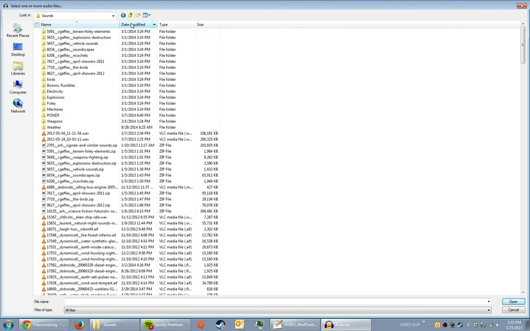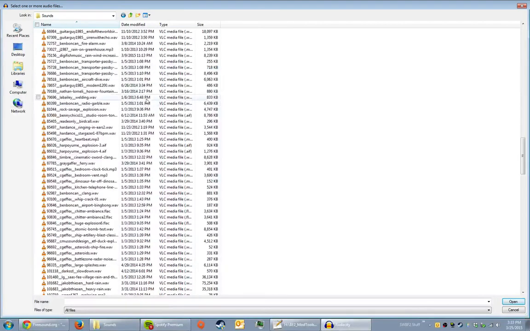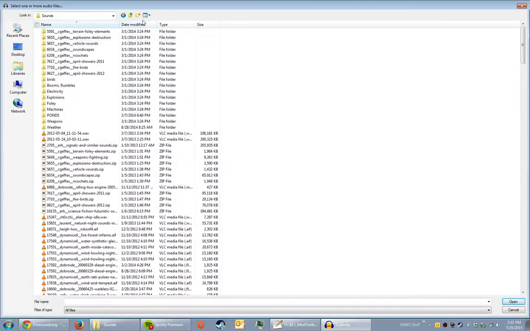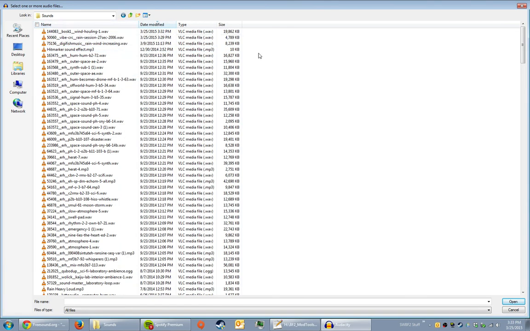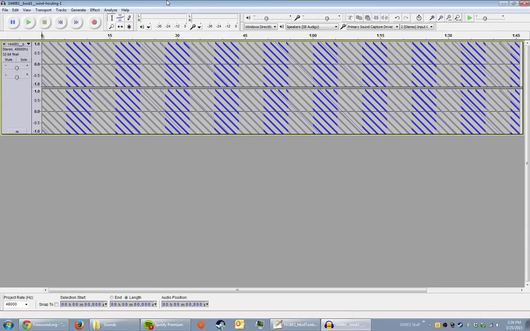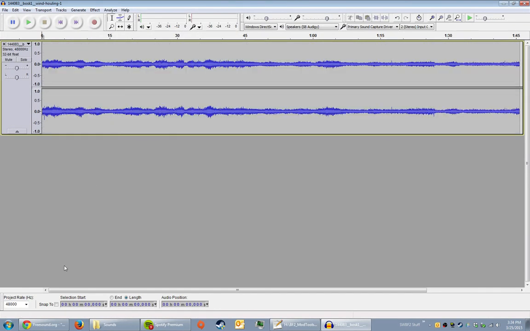And an easy way to do this, if you have a crap ton of sounds, is to just sort by date modified. So these are the two things I downloaded today. Okay, so I'm gonna start off with the wind howling, since it's kind of like our base. So yeah, okay, good. It's in 48,000 hertz.